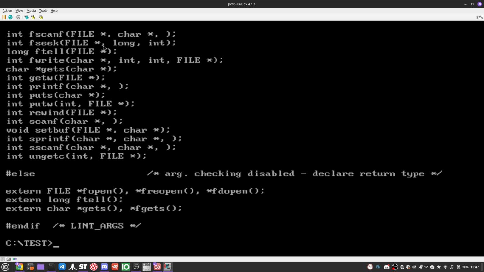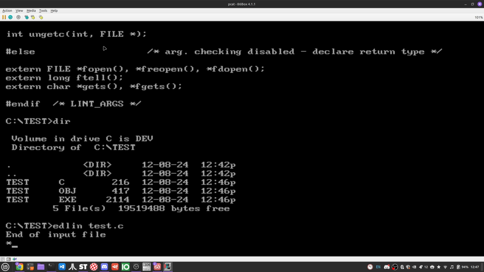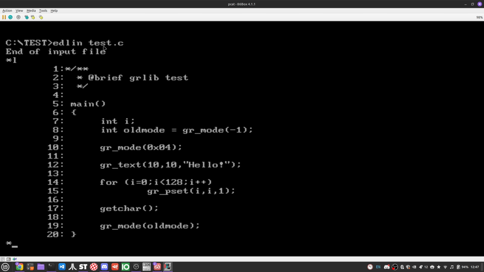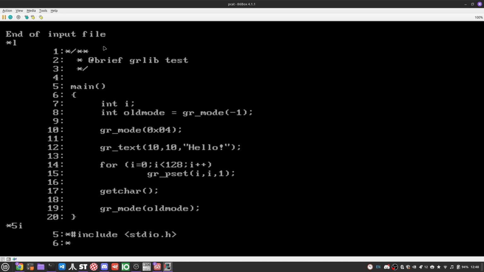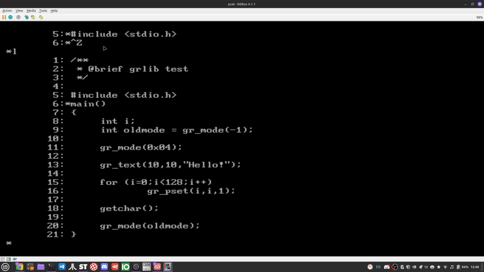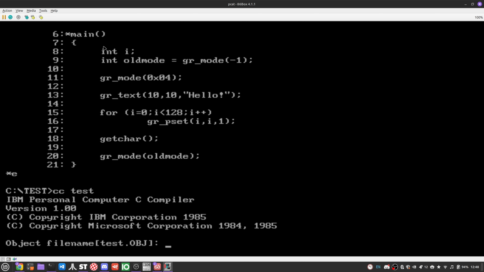So, okay. We fixed that by basically going, say 5i, include standard IO.H. Bam. Okay, great. We don't need to include DOS.H, whatever, because all of that code has already been compiled and resolved in the library for GRLIB. So, yeah, that's fine. There we go. So we got that, and we build it. We should be okay now.